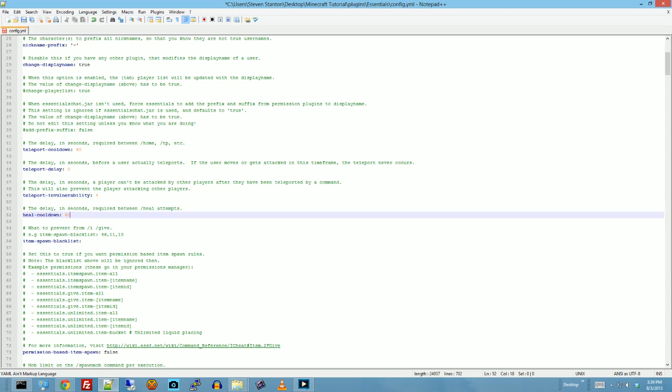This is a delay between heal attempts, so if you're allowing them to use the heal command, you've got to wait 60 seconds, so you're not healing and healing and healing. But personally, I don't give my players heal ability. If they want to heal, they have to eat food, not be hungry, and then they'll heal up.